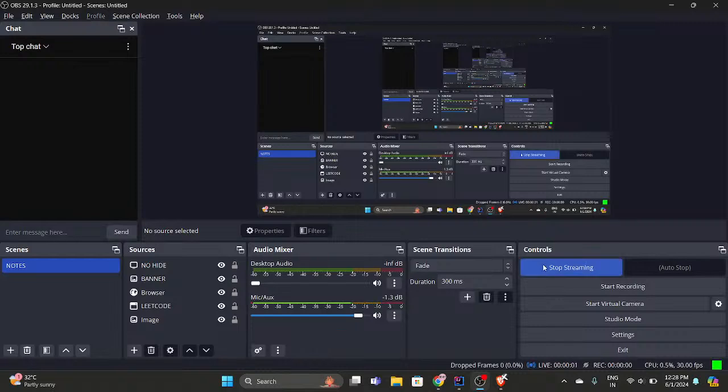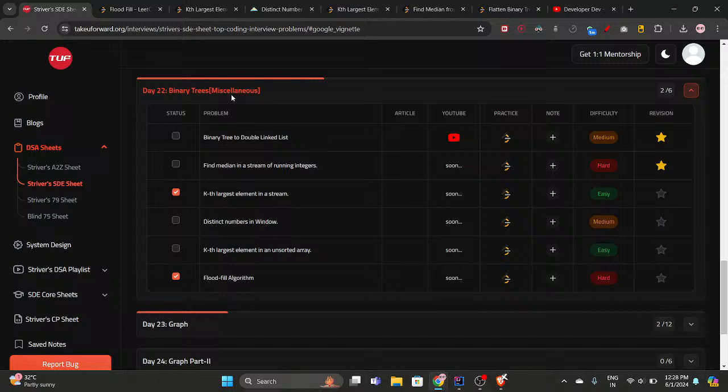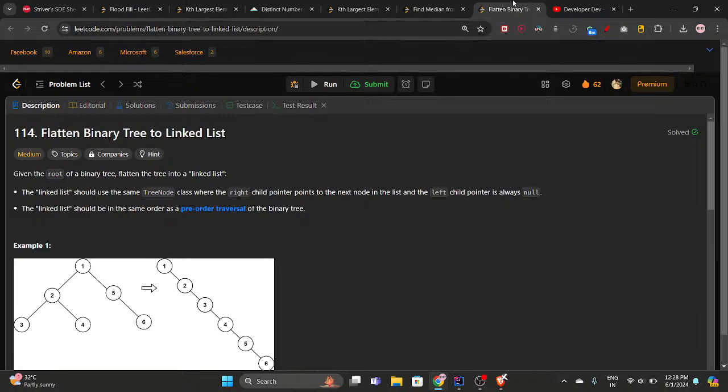So, hello guys, today we are going to solve or revise the problems of the binary tree miscellaneous problem category of the SDE sheet. We will keep it simple: we will just revise the approach, and in a later live stream we will try to solve it. But before solving it, we will do another revision for the same, so that while implementing we don't just copy and do it.